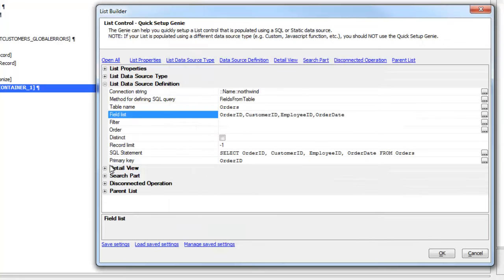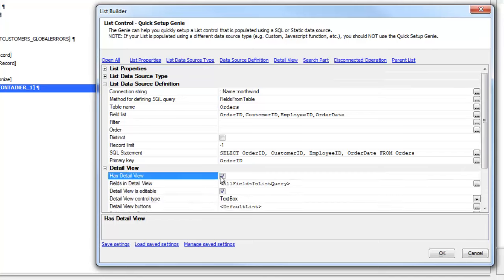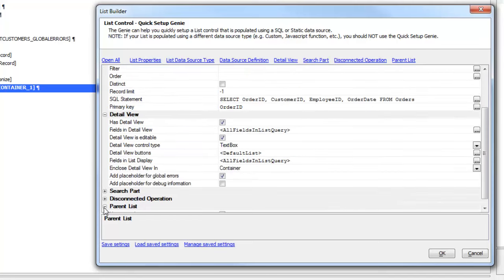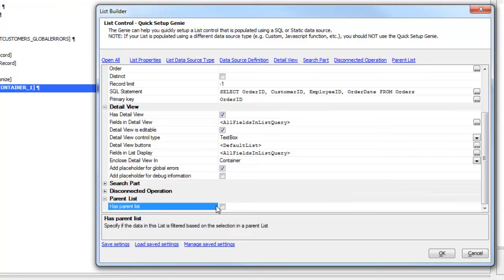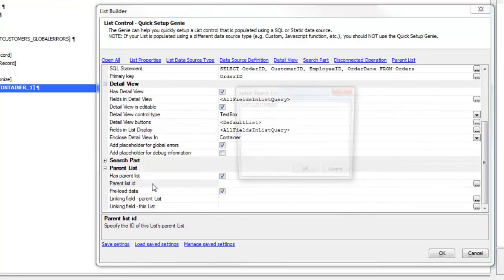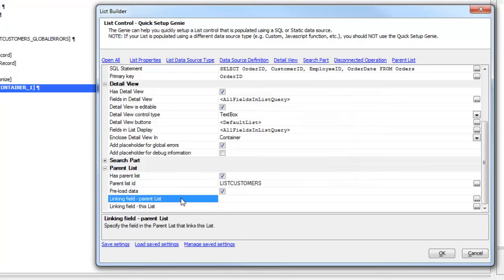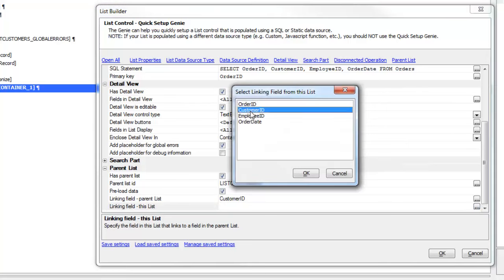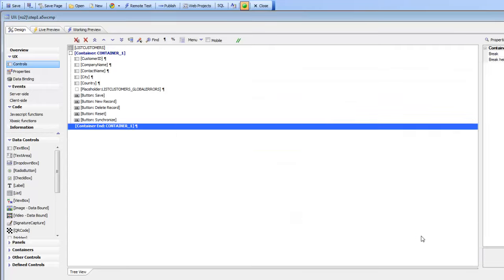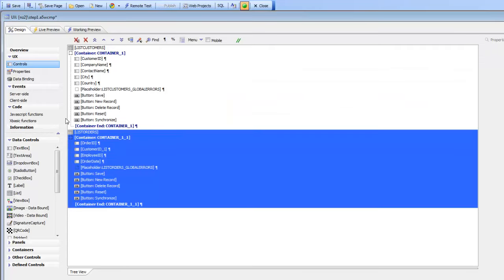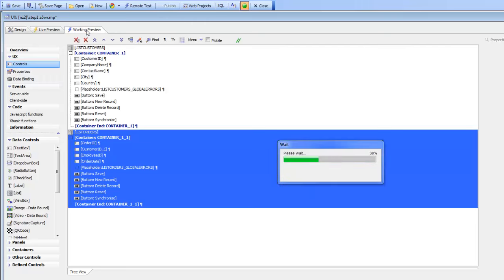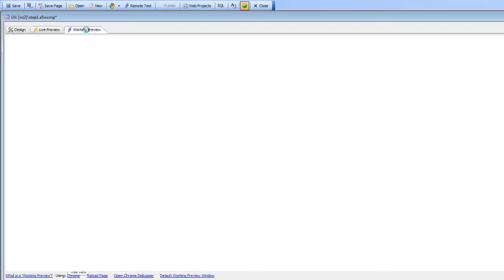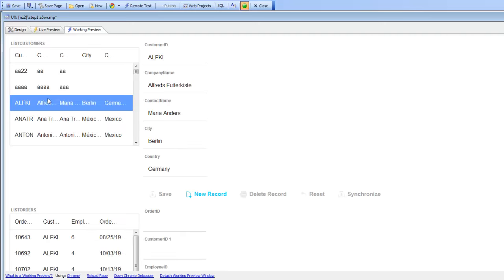Then we'll go here and we'll turn on the detail view, and then we'll specify that the orders table has a parent and that the parent list is the customer list, and that the linking fields are customer ID in the parent and customer ID in the child. So now what we've got is a UX component with two lists, customers and orders, linked in a parent-child relationship with a detail view for editing each one of those lists.